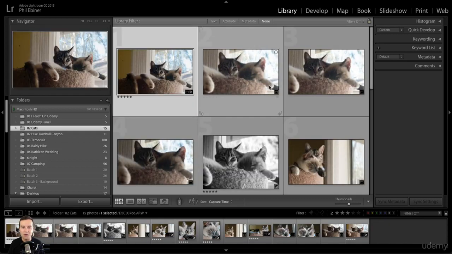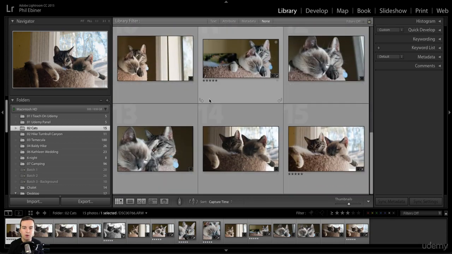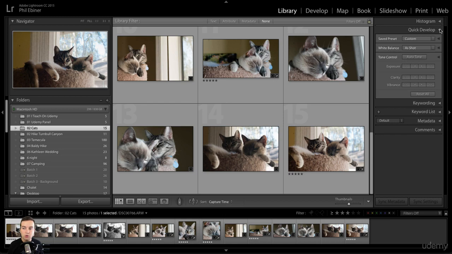Okay, this is a folder with all of my cats. And when you open up those folders, they pop open over here. On the right side of this window, and we're still in the library room, are more metadata and options for our photos. We can see a histogram. We can do some quick developing if we have some presets.